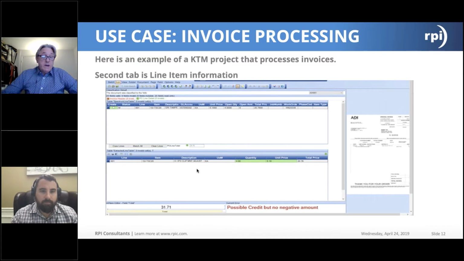And the second tab is the line item information that is returned from a lookup that we did to the customer's ERP system. If the totals match, this tab automatically turns green, and it will be exported to their ERP system as a posted invoice.